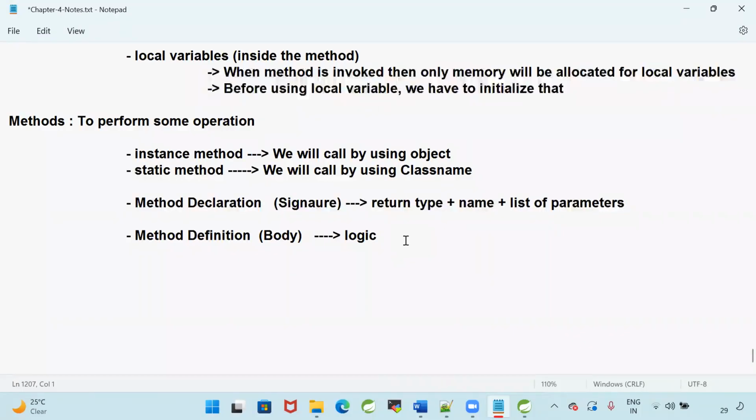When do we need a return type for the method? When, after performing the operation, after the logic got executed, our method should return some value. Can I return one int value from the method? Can I return a string value? Can I return one object? Can I return an object array? Yes.